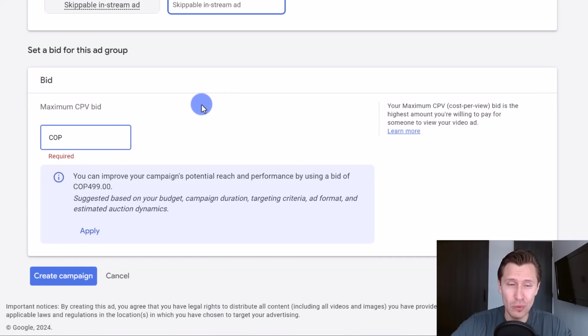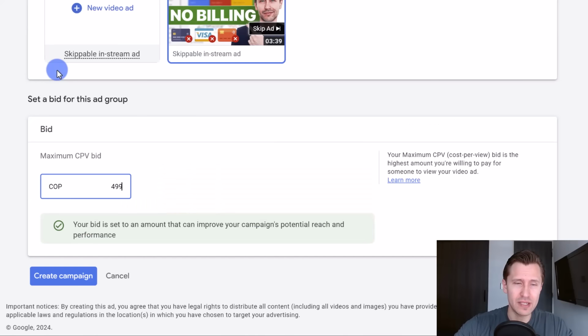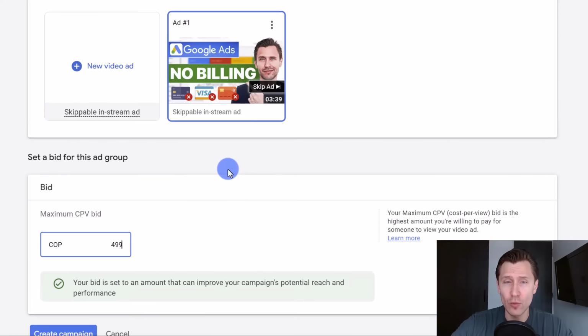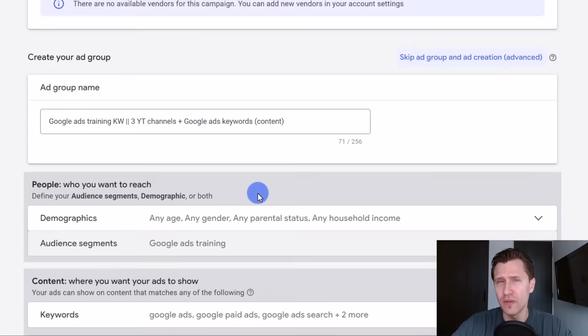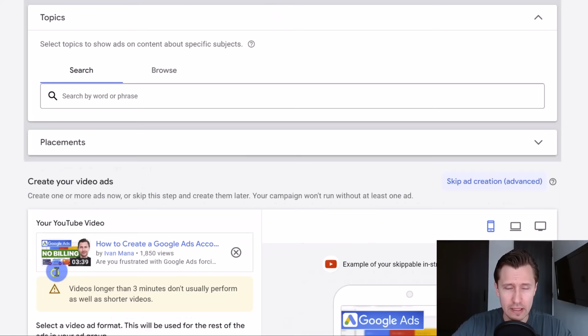That's why YouTube ads are so popular. So it says here the recommendation is 499 pesos, which is about, I think, like 20 cents or so. So pretty cheap. And once you do that, you can scroll back up, just review everything, make sure everything here is good for your video campaign, then scroll down, click on create campaign.